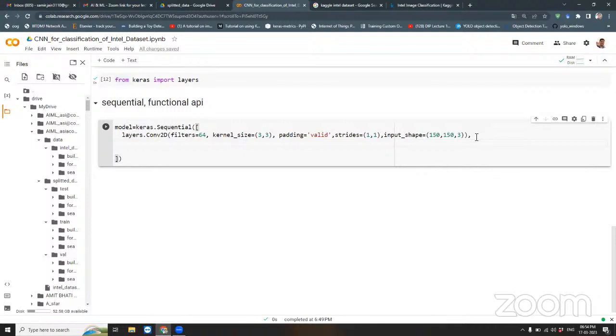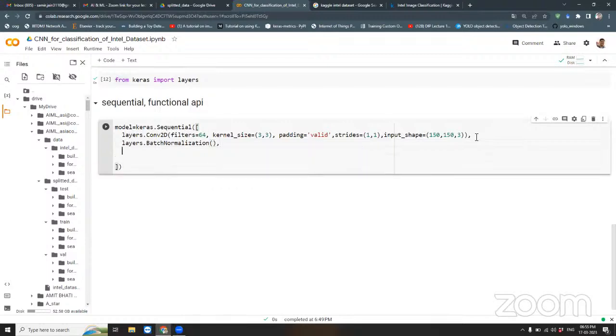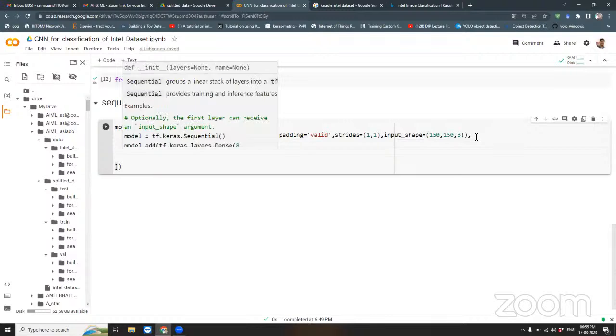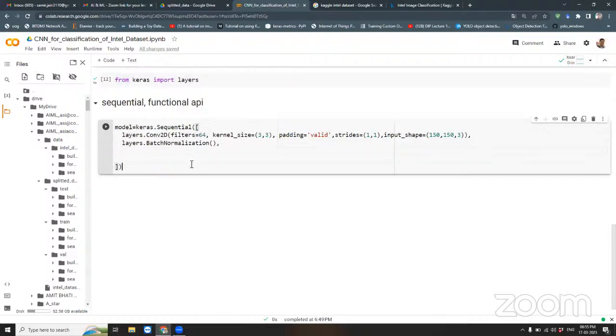For adding regularization, we can add batch normalization. So I am writing layers dot BatchNormalization, with a capital B for batch. There is no parameter for batch normalization, so I'm adding it. It will normalize that batch by taking a maximum value and then averaging and all that. So it will do like that.